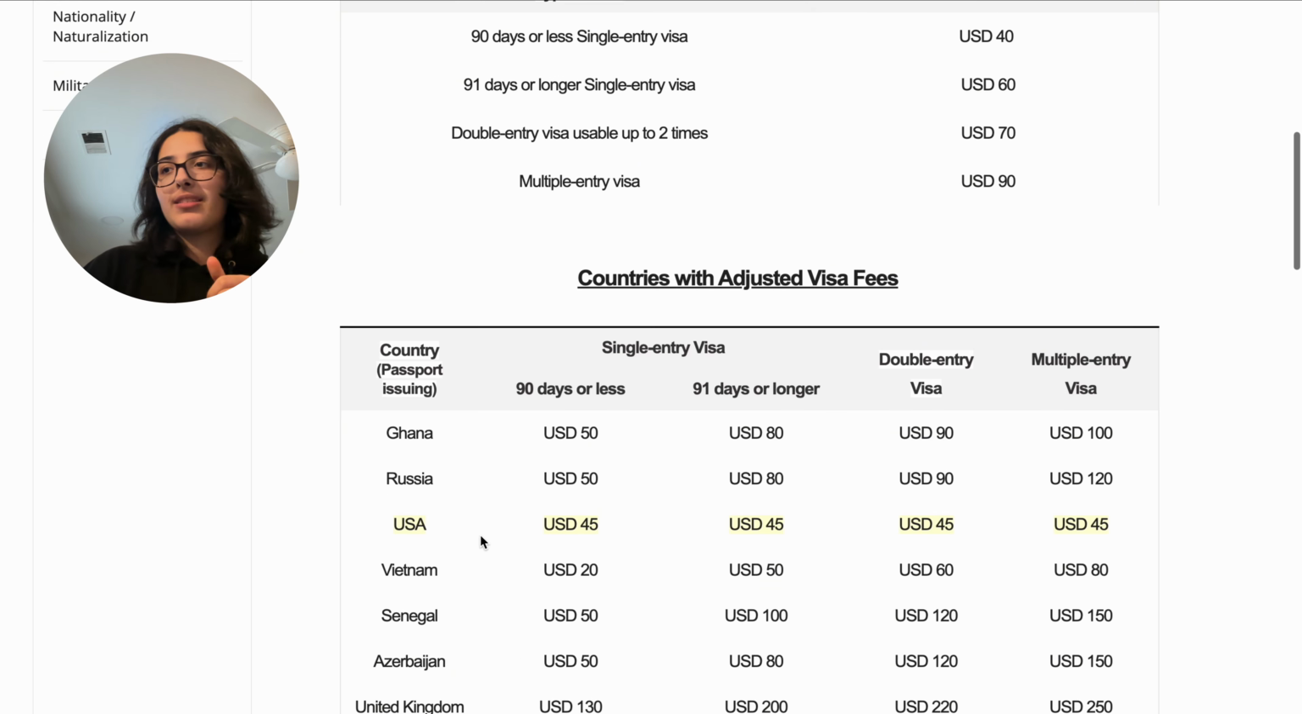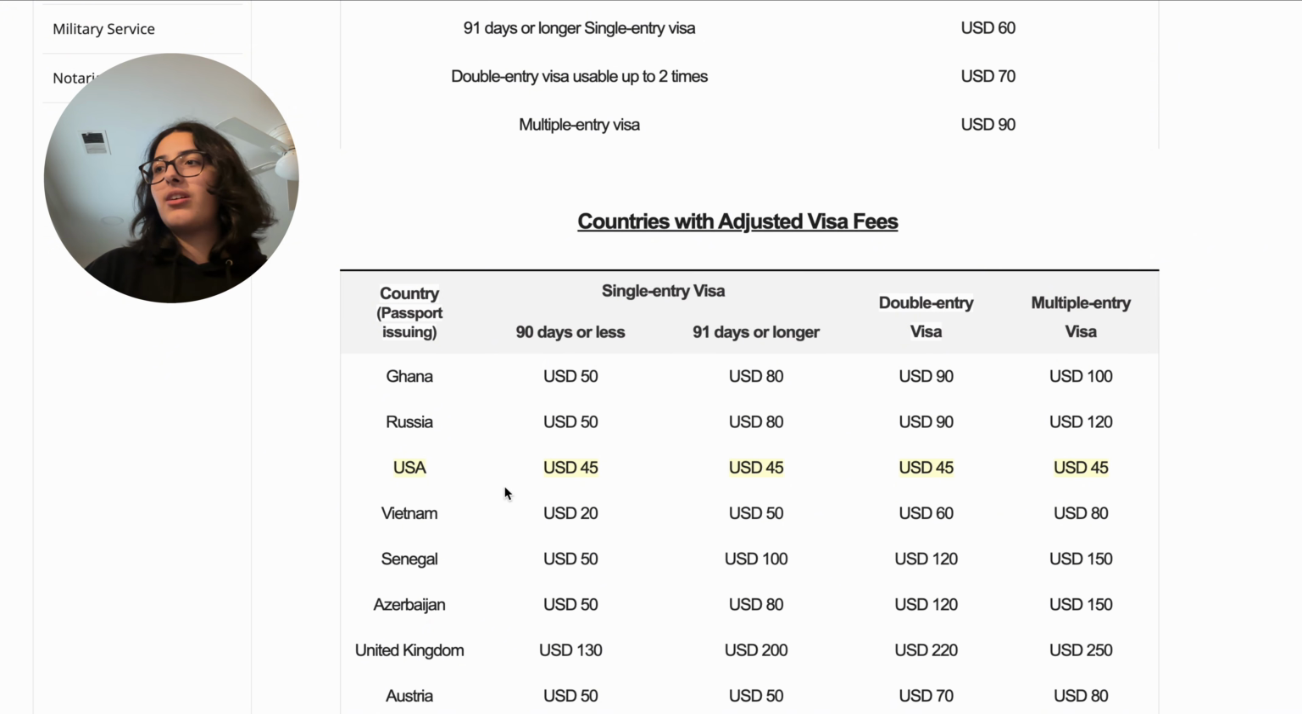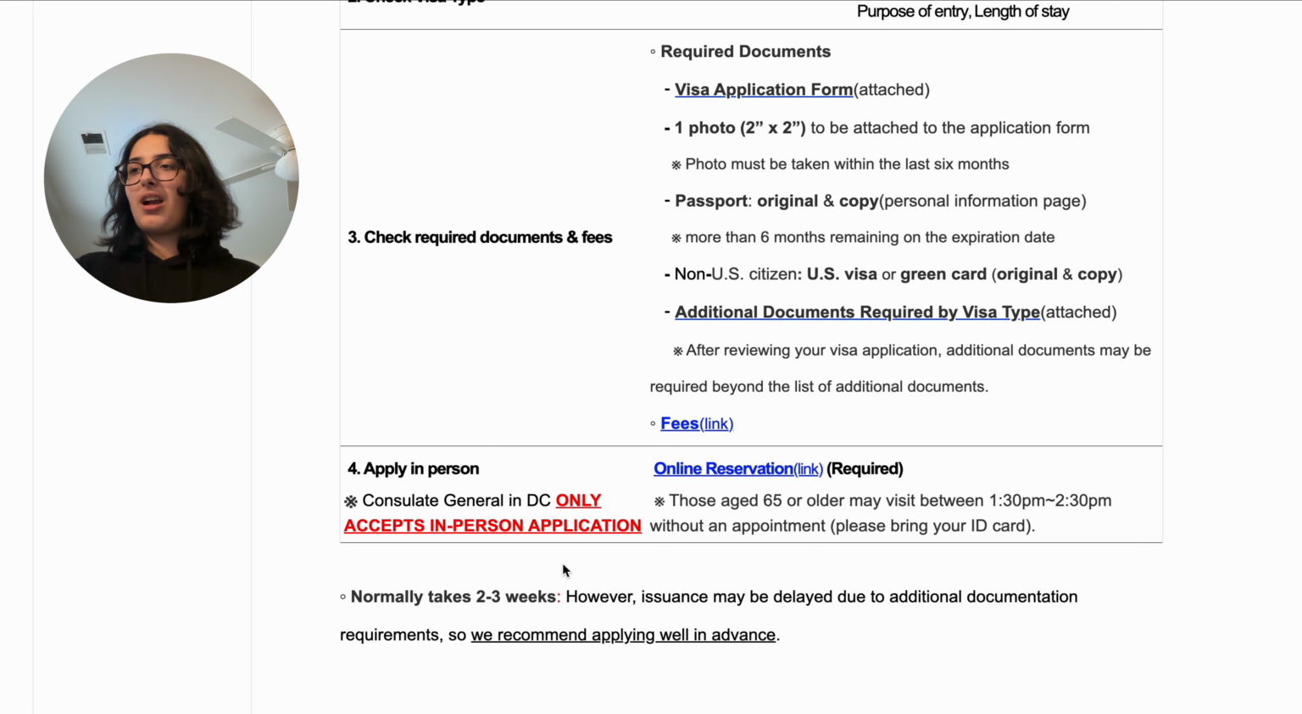So for me, from the USA, I'm applying, well, all of them are the same, but for 91 days or longer, I'm applying for a $45 visa. So yeah, just bring that with you. So that's it for required documents and fees. Just put those in a folder, keep everything organized, and then you can apply in person. For DC specifically, they only accept in-person applications, so you can't submit materials online, you have to go in person.